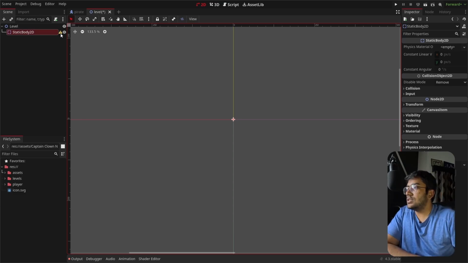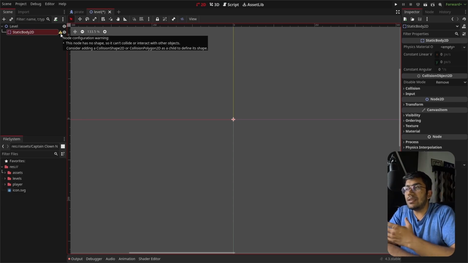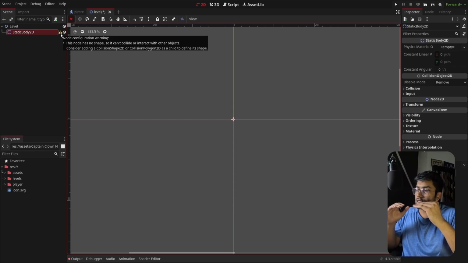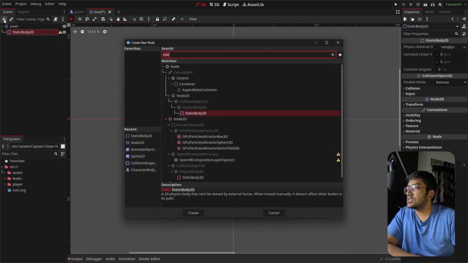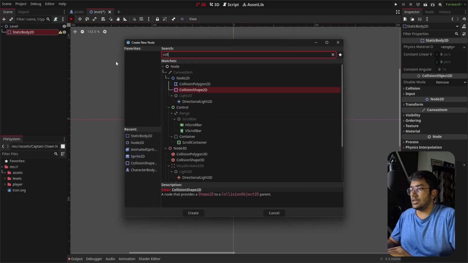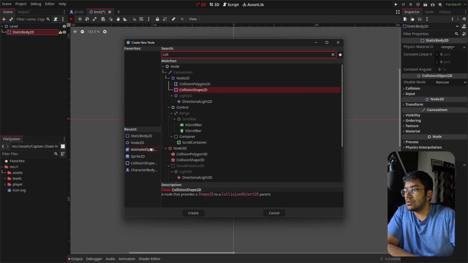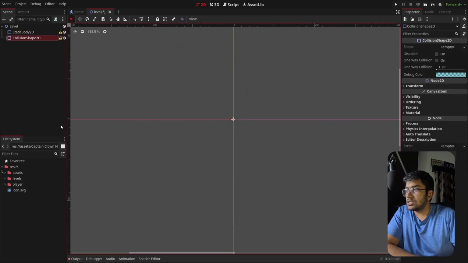And you would see there is an error because any type of body in Godot needs to have a collision shape to tell Godot what all points it can actually collide with. So for that, what I'll do is click on this plus, and I'll search for collision shape 2D. Either I can select this directly from here, or I can select this collision shape 2D from here as well. So let me go with this one, click on this, and you would have a collision shape 2D.